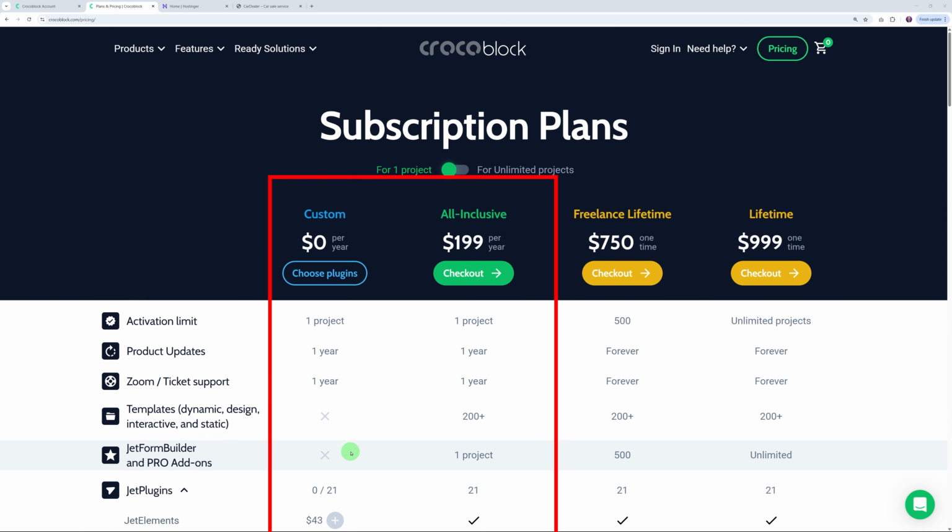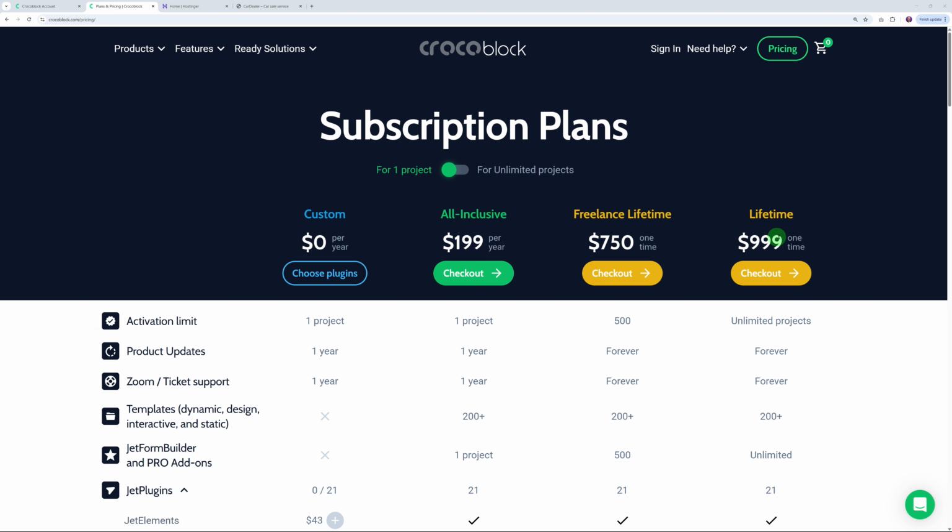And if you're planning to build dynamic websites for others, you might want to consider either of those two. So this one is $750. That's a one-off payment, and this one $999. So what's the difference? Well, this one you can build up to 500 different projects. This one is unlimited projects. And this is the one that we personally have ourselves. So the unlimited project at $999.